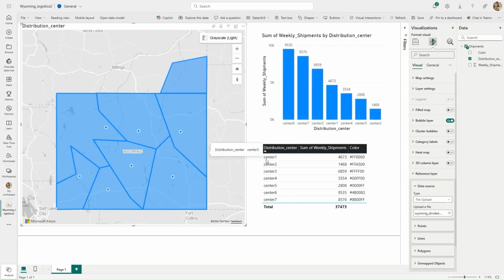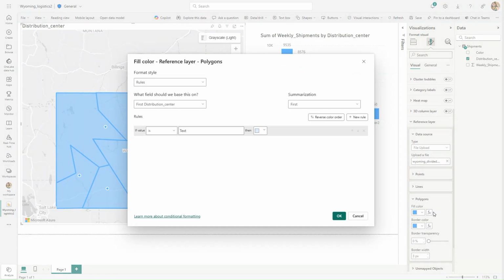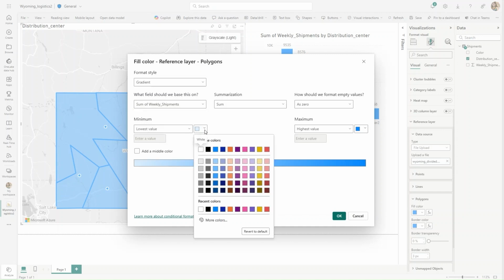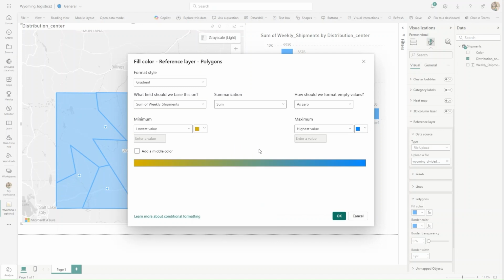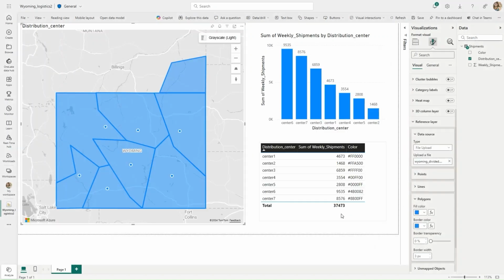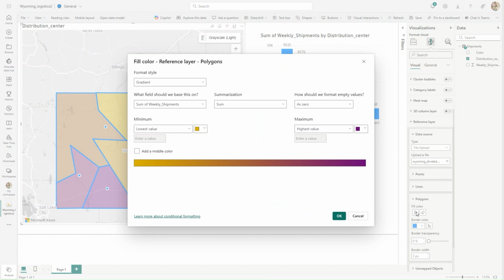You can also use conditional formatting for the shapes now that they're data-bound. If I go to the fill color for the polygons and open up the conditional formatting dialog, I can color the shapes based off of the weekly shipment numbers, setting the color range from yellow to purple. As another example, I can also color it based off of the field value of my color column.